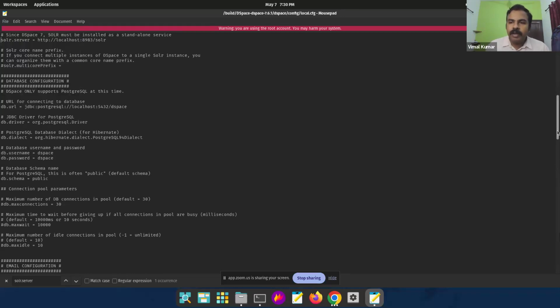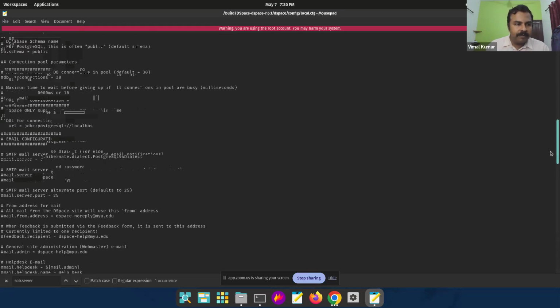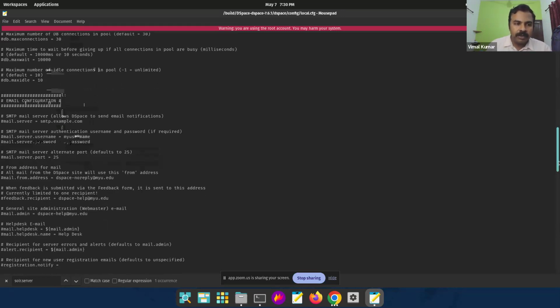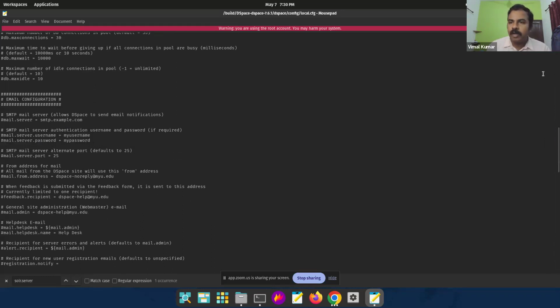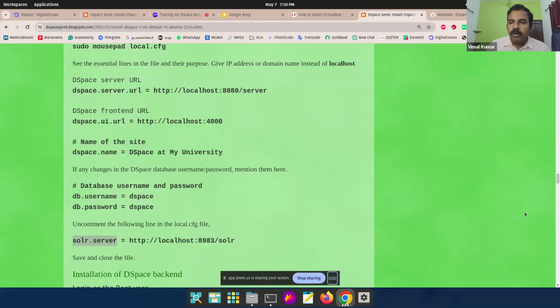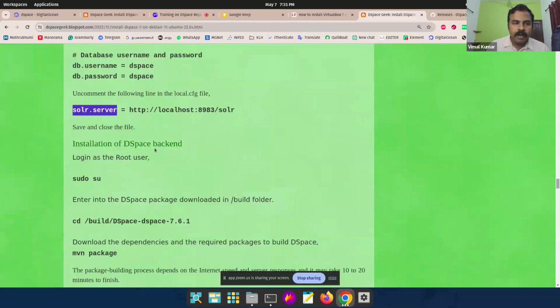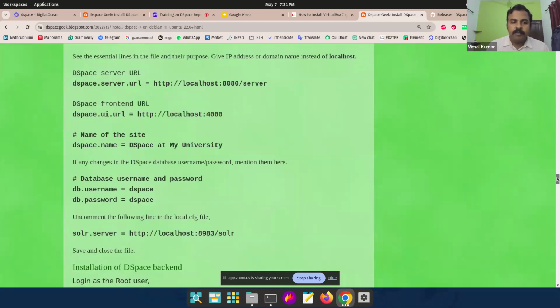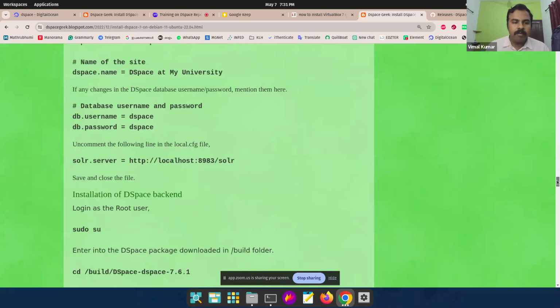This is a configuration file, very important. We can see other mail settings. Suppose you want to configure an email server, and it's necessary to send emails and communications, we can add an email account. We can mention the ID and password and other things here. We will see in detail later how to configure email. Okay, we go through the configuration file and uncomment this line. If we want to make changes, anything like the DSpace database username and password, we can make them.